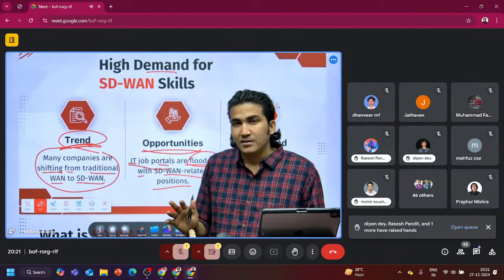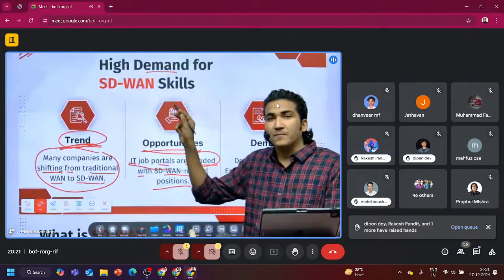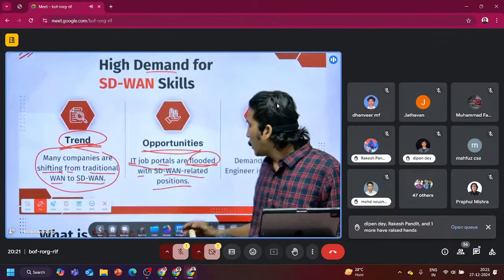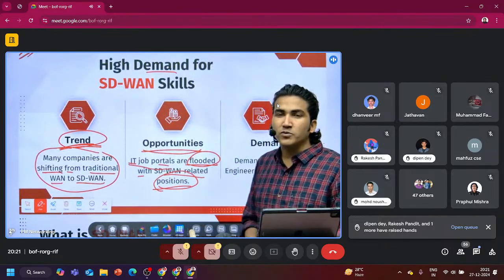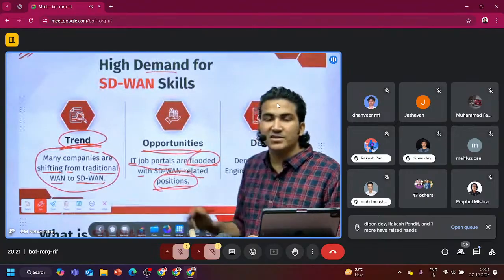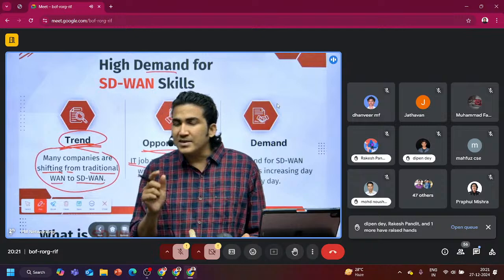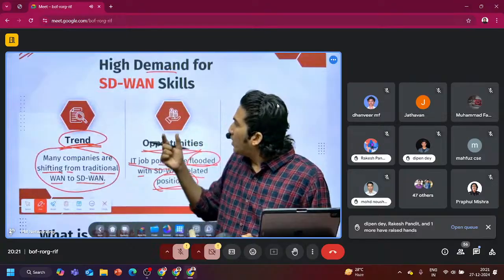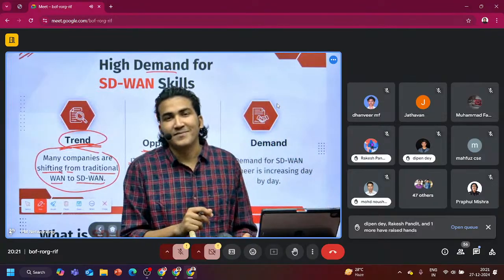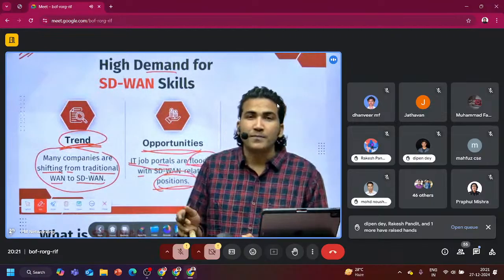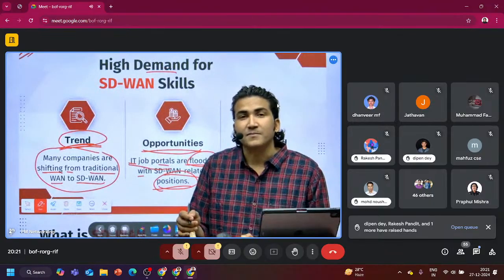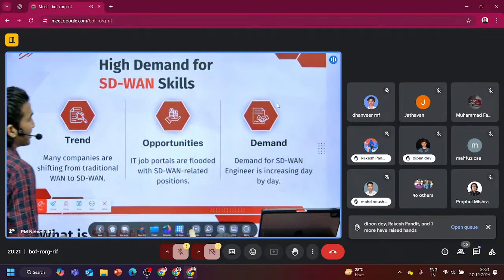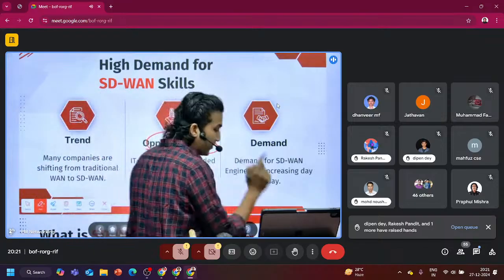But if you learn SD-WAN, it will become very easy to find a job, because everywhere, on each platform, each job portal, jobs for SD-WAN engineers are available. For engineers related to SD-WAN, not only SD-WAN. If you have knowledge of a part of SD-WAN, that is also fine. That can also help you to get a job in the industry easily, right? So if you are not fully an SD-WAN engineer, then also it is an opportunity for you.